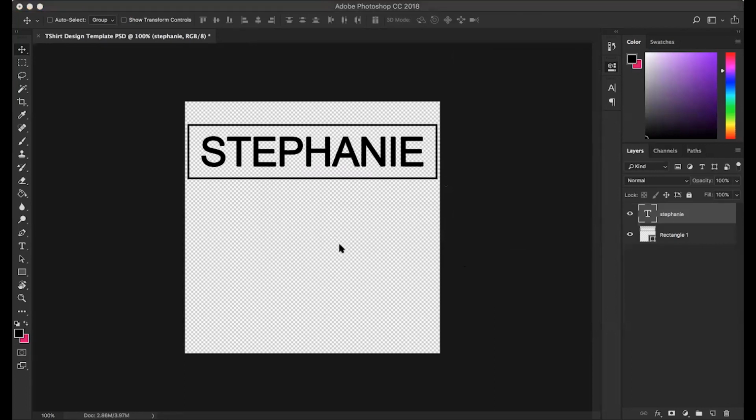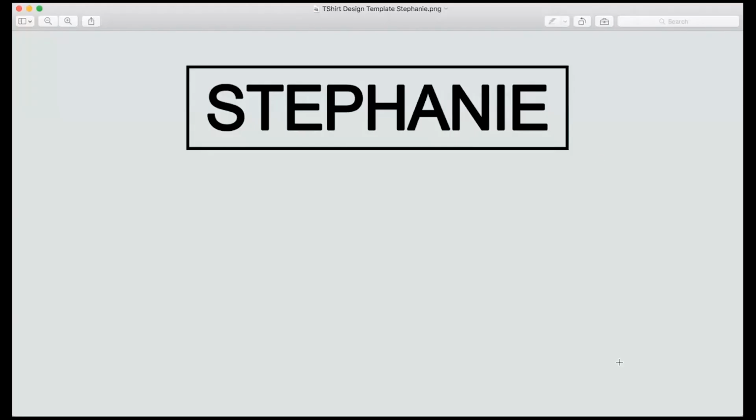So let me go ahead and open it up for you so you can actually see it. It is the t-shirt design template.png. Here it is. Okay, so let me go ahead and share my screen so you can see this template. I'm going to hit share, and this is my final file. So this is what I would use to upload to my t-shirt design printer that I select and print my Stephanie shirts on demand. So that's how you use Photoshop in order to create your own t-shirt design template.